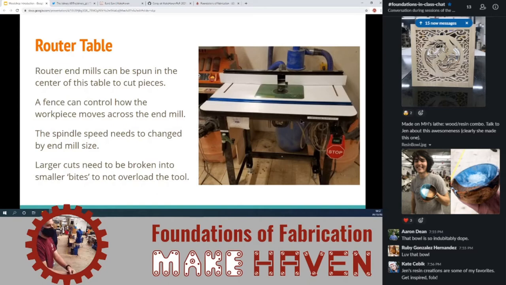And I think that actually for the router table, the reason larger bits go slower is because they have more inertia, and so you can't overstress the router itself as you're doing that work. So you have to feed the material through it slower, you have to spin the bit slower, and the whole process slows down when you have a large router bit.